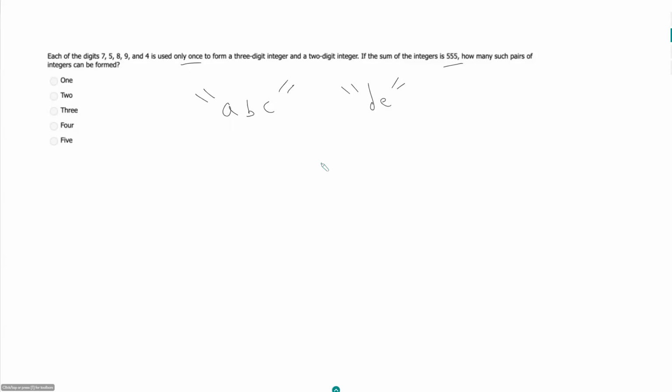These need to sum to 5. So how many of our pairs here sum to 5? 7 plus 8 is 15, that's still a units digit of 5. 7 and 9 is 16, 7 and 4 is 11, 9 and 5 is 14, 9 and 4 is 13. So it looks like that's the only way to get a units digit of 5 is with our 7 and our 8.